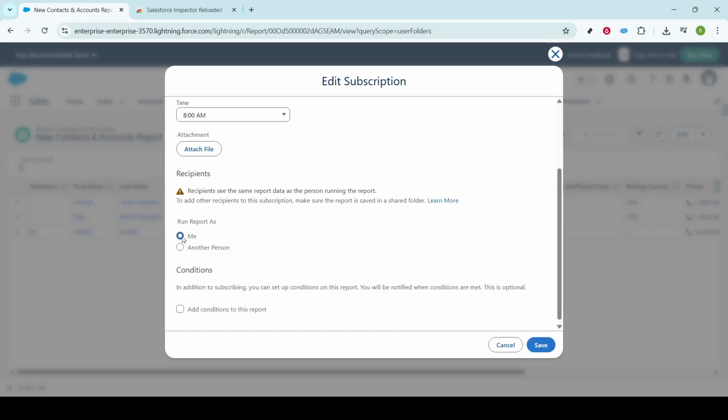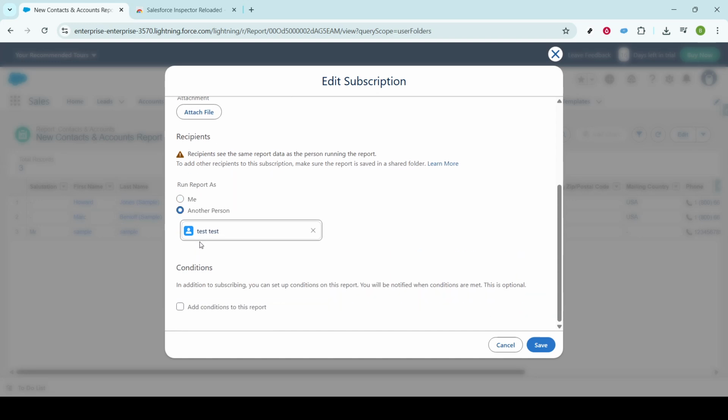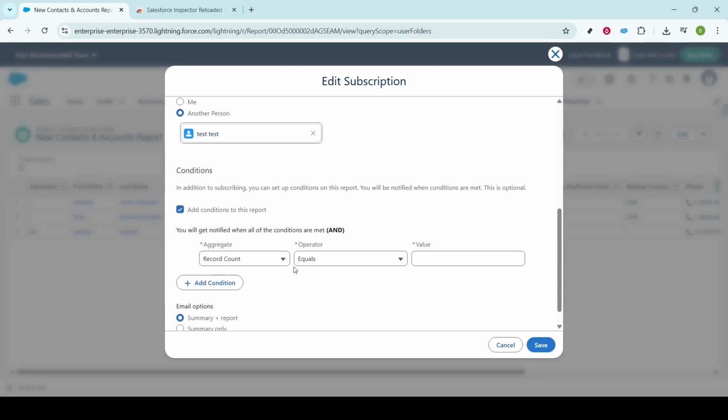If you need an even more customized approach, there's an optional section to set specific conditions that trigger the report. This means reports will only be sent when certain criteria are met, adding another layer of flexibility.